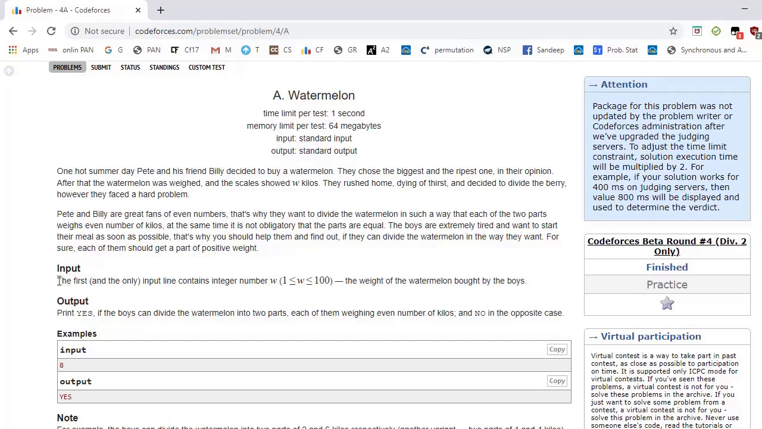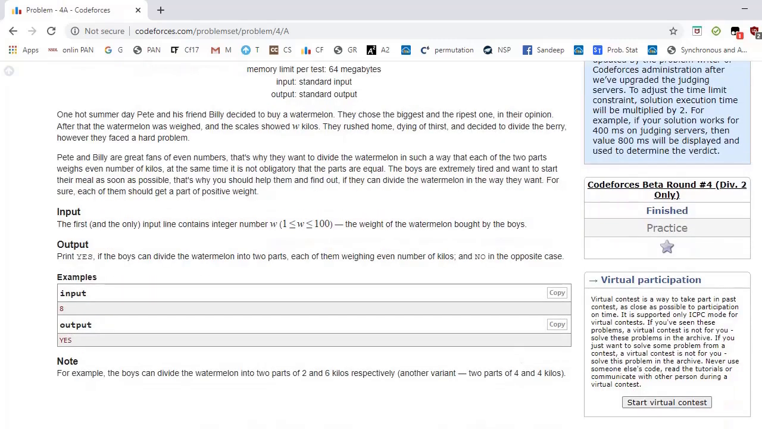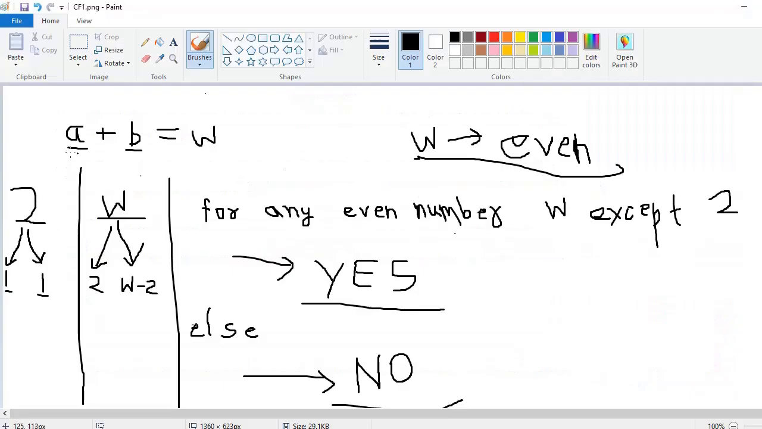Okay, so let's see what input we are given. We are given the weight of the watermelon W, and the output should be yes or no. Now let's try to build a logic and solve the problem.